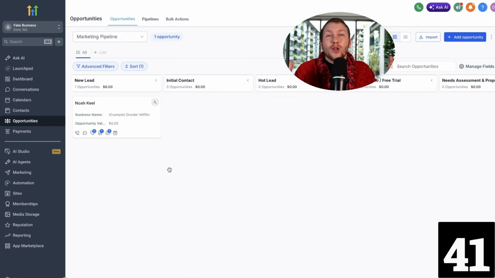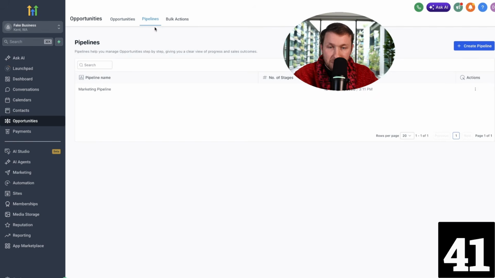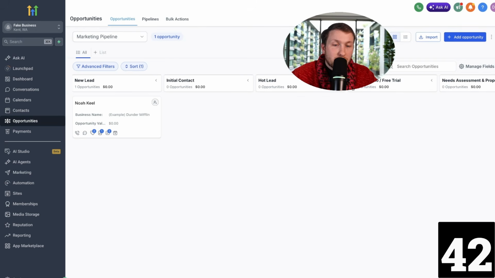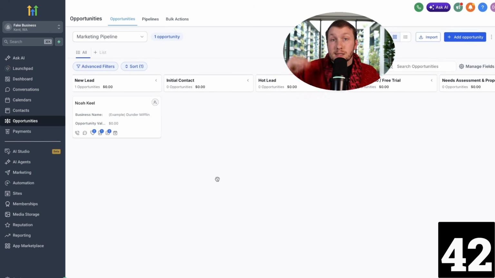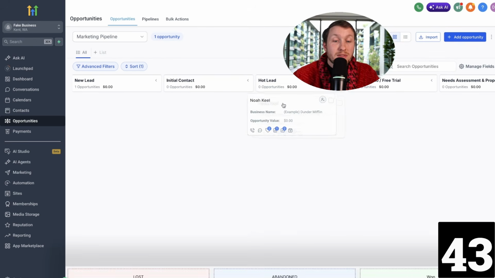We then move on to the opportunities feature. This is where all of your sales live. This is incredibly important and incredibly powerful, and it is broken down into two key features. Number one, we have pipelines. A pipeline is this right here. It is essentially the stages in your sales process, from new lead to sold. And then opportunities, which is the other feature, which are the leads themselves that you can see.